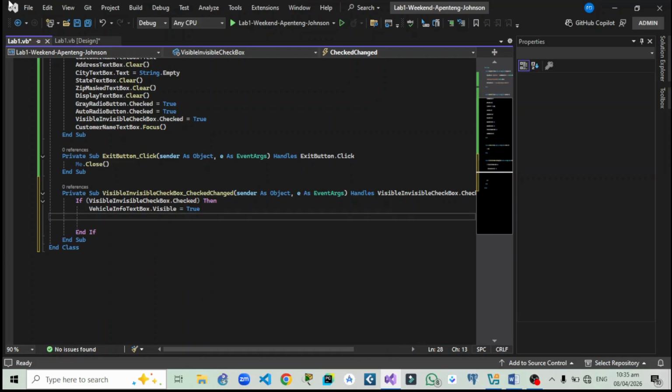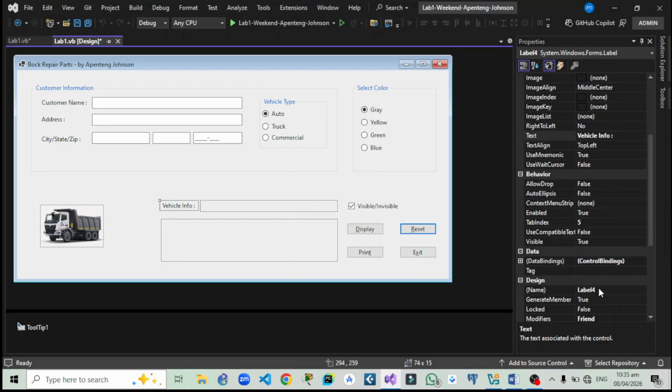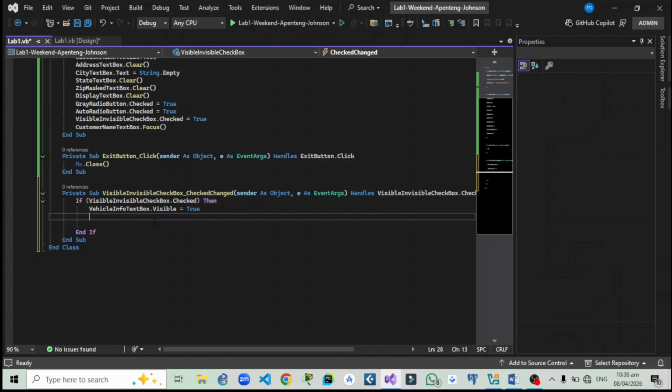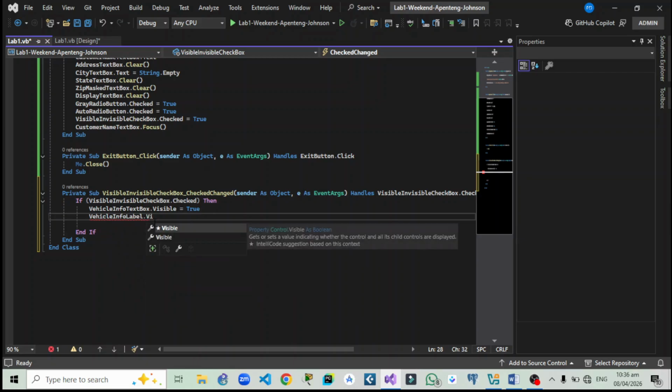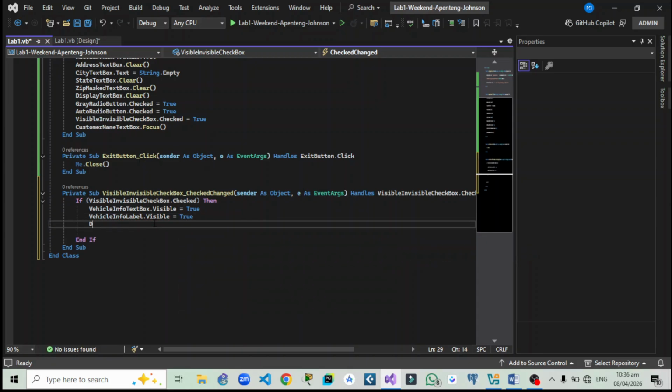Now let me go back to the design. It seems I didn't name the label. So let me click on this, change the name of the label. So vehicle info label. So I'll come back to my code. So the vehicle info label, the visible property will also be true. And then the display text box, the visible property will also be true.